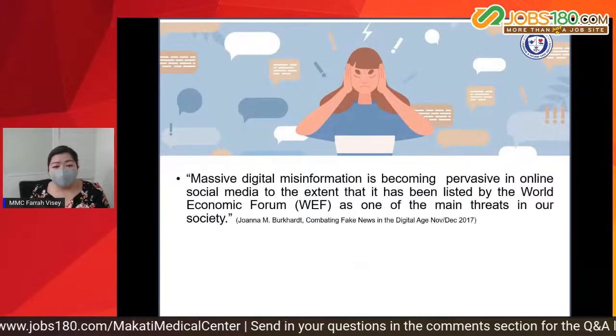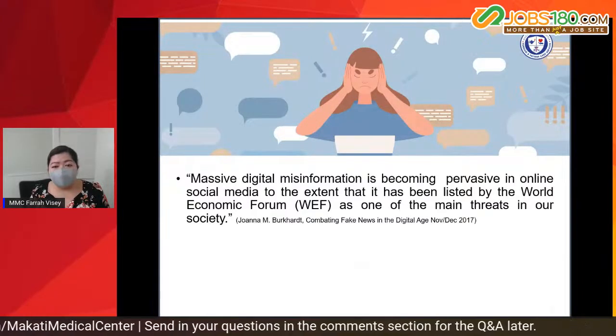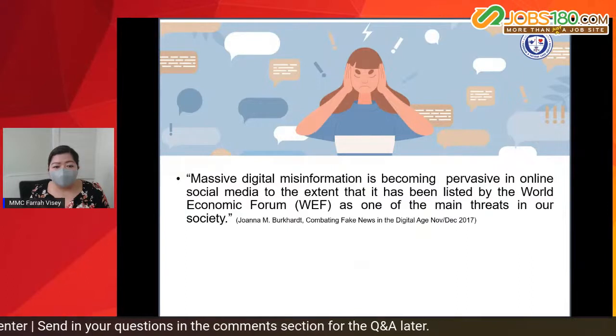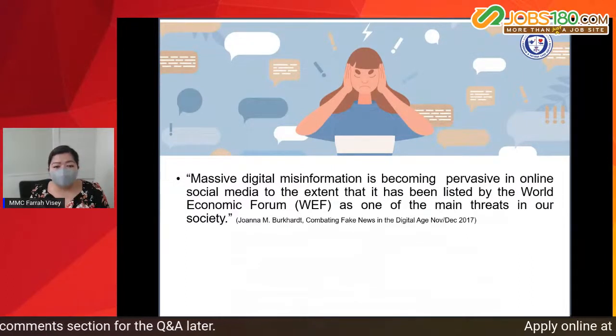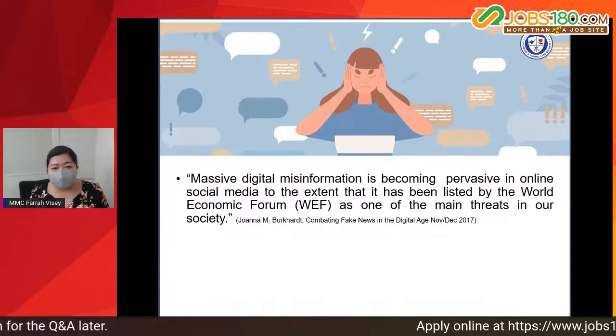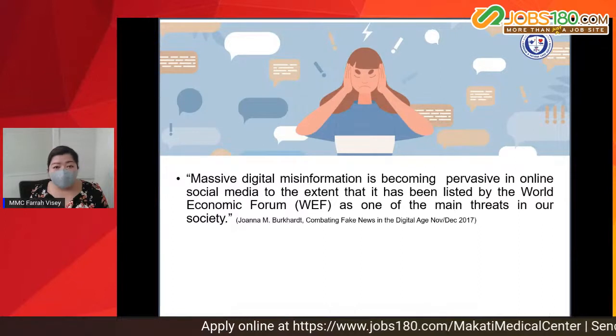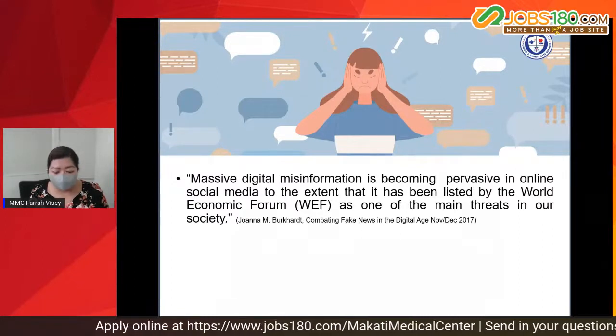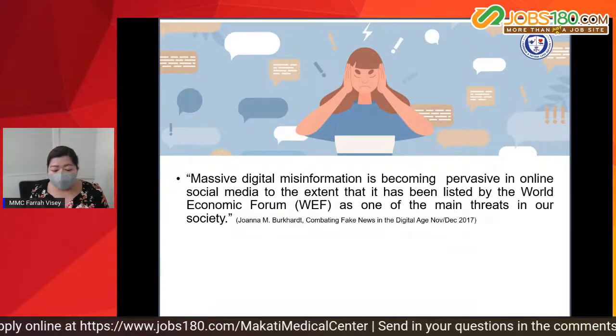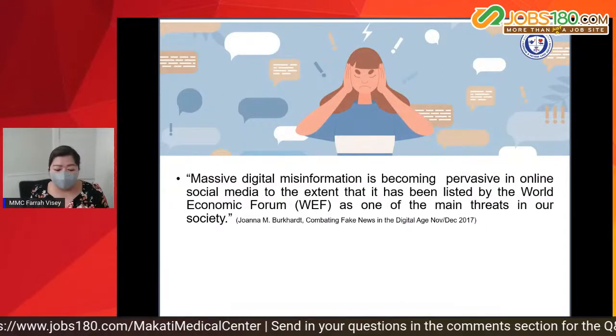So massive digital information is becoming pervasive in online social media, to the extent that it has been listed by the World Economic Forum as one of the main threats in our society. Social media platforms allow almost everyone to publish their thoughts and share stories, which are hard to distinguish in terms of accuracy.